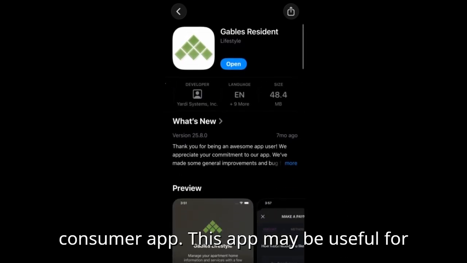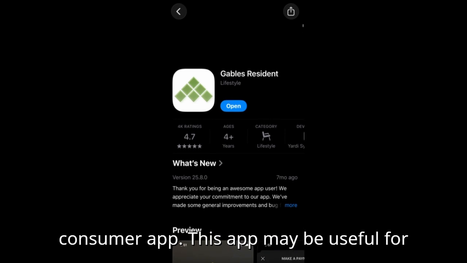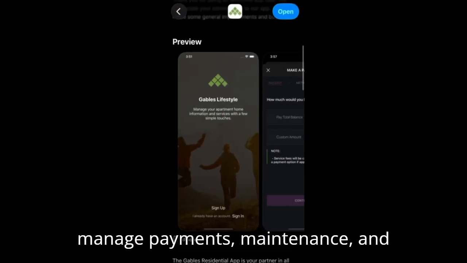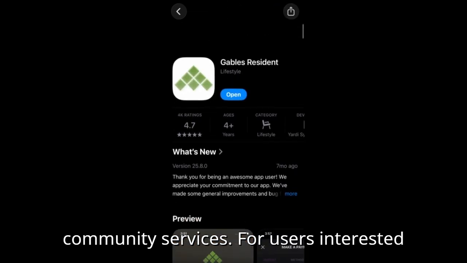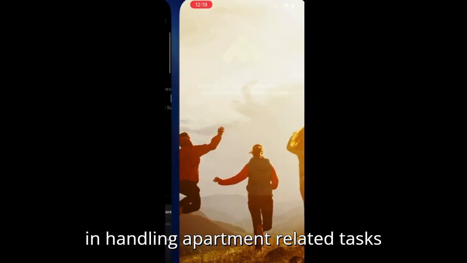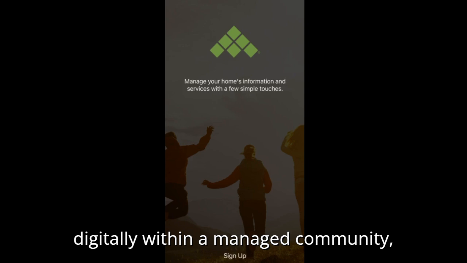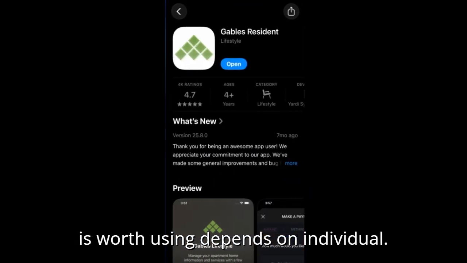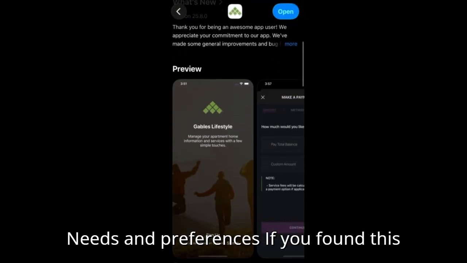a standalone consumer app. This app may be useful for residents who want a centralized way to manage payments, maintenance, and community services. For users interested in handling apartment-related tasks digitally within a managed community, this could be an option. Whether this app is worth using depends on individual needs and preferences.